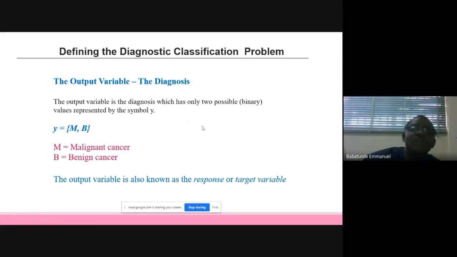So in order for us to properly define our classification problem, we need to define our input variables, which will be our data features, and also define our output variable, which will be our diagnosis, which is to be predicted.